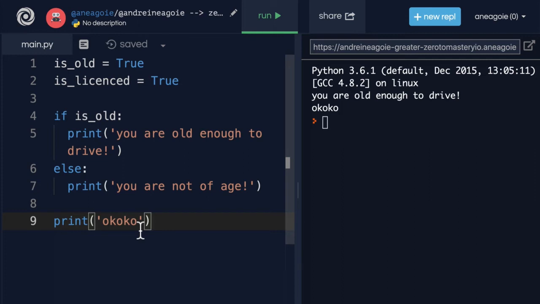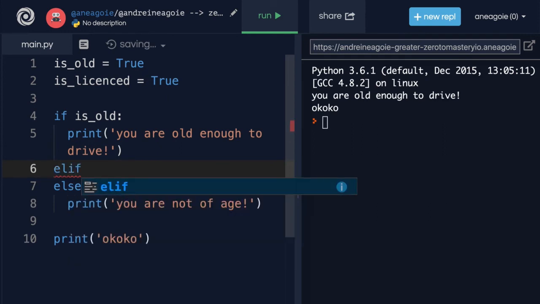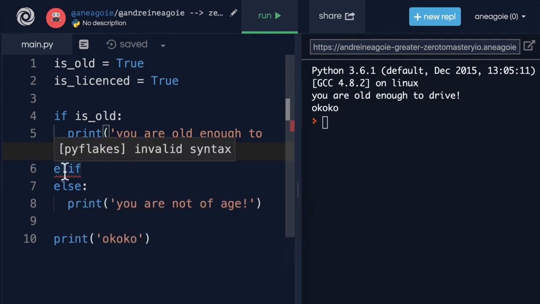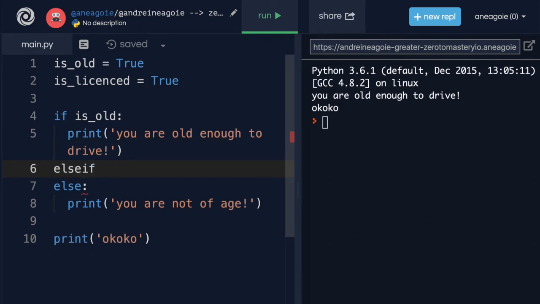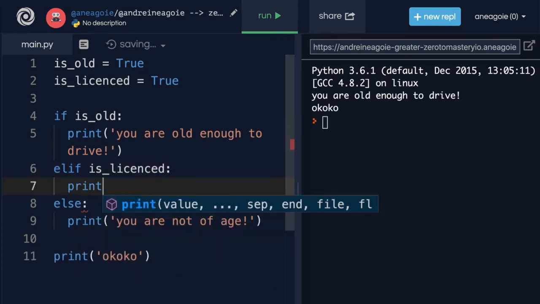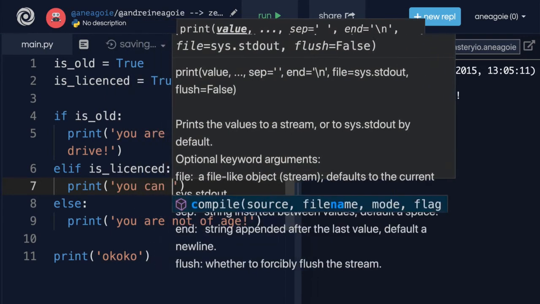All right, there's one other thing I want to show you, and it's the elif. And I know this kind of looks weird. You would think that it'll be else if, but no. It's elif. And what do you think this does? Well, you use it in combination with if. You say if something, otherwise, else if another condition, so let's say is licensed, then do another condition. So let's say print you can drive now.